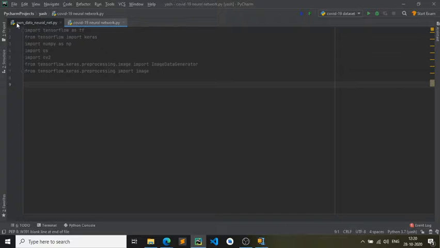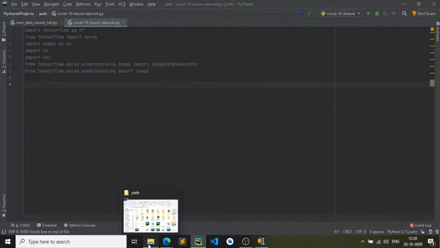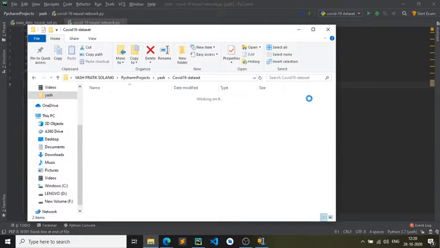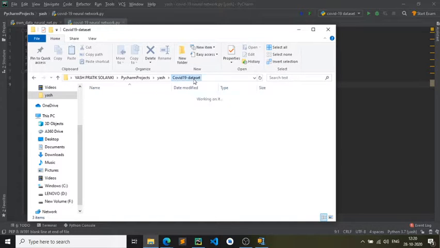In this video, I am going to be programming a neural network from scratch that can classify COVID-19 images, and it will tell whether the patient is COVID-19 affected, infected, or does he have pneumonia. So I have three folders over here called COVID, normal, and viral pneumonia. It's a part of the COVID-19 dataset.